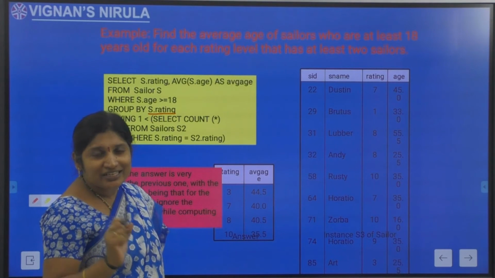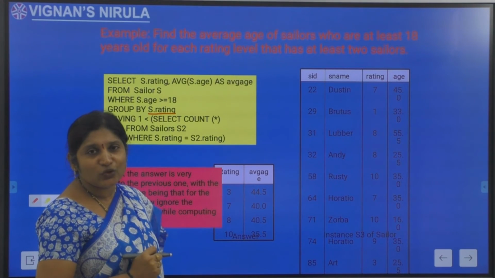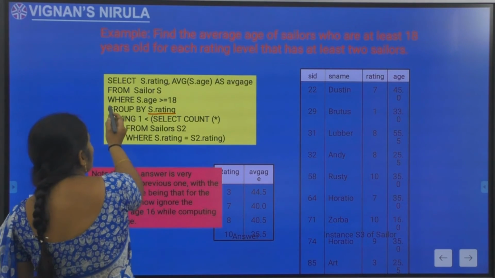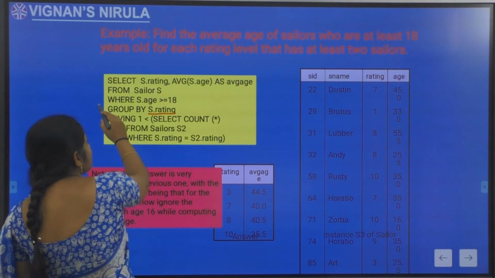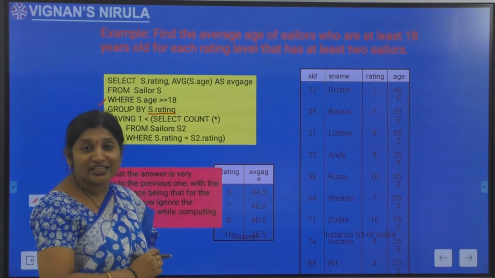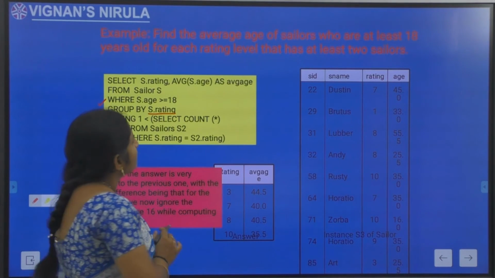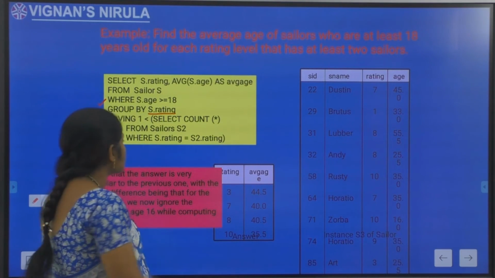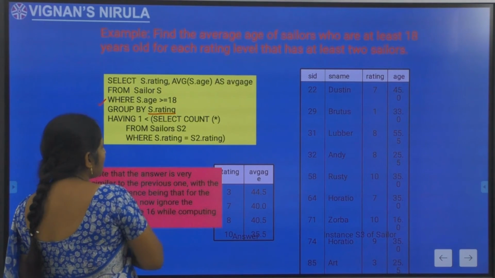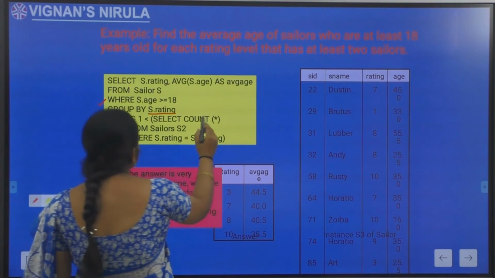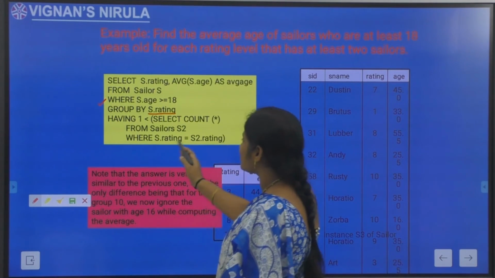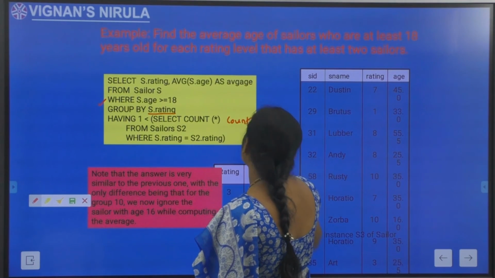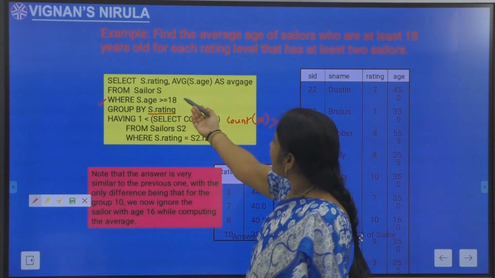So what is the table that is being used for the grouping? The sailors who have a minimum age of 18. So I should have where S.age greater than or equal to 18. So after that, what type of groups are selected? Having count at least 2. So having count star greater than 1, I can easily write. Or I can write it as 1 less than select count star from sailors, or simply count star greater than 1. So what I want is the rating level.